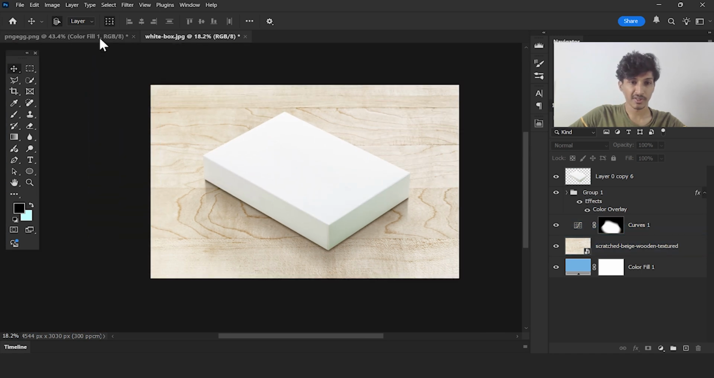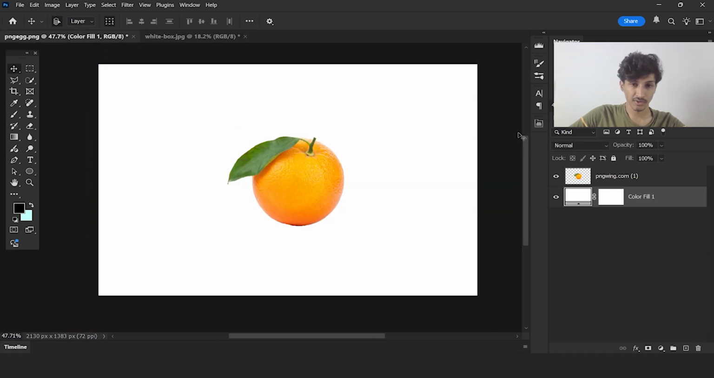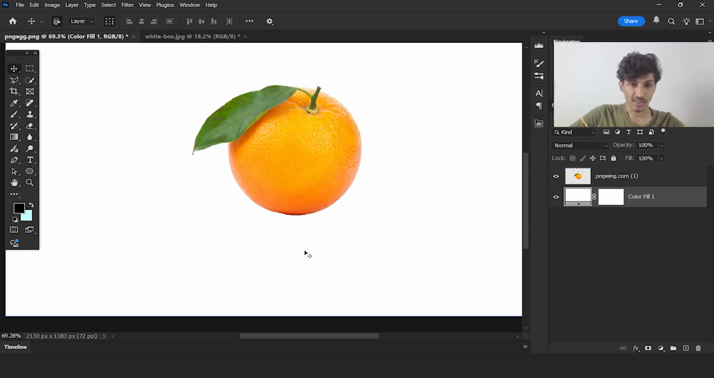Now let me go for the next one. Before you add shadows, take a look at the background. This is a well lit background. Everywhere there is lights all around the orange. Therefore, the shadow is not going to be that visible.